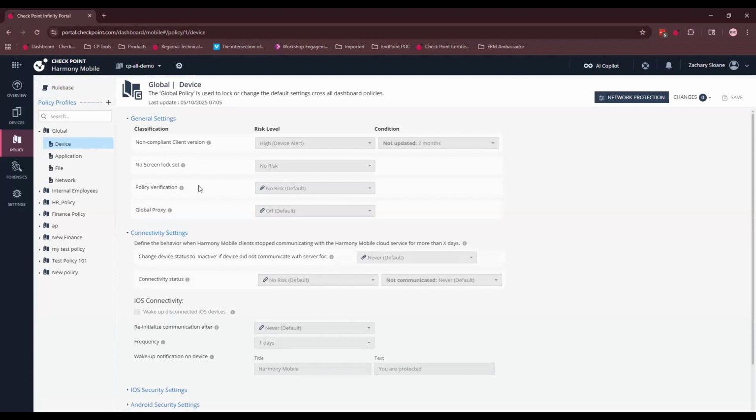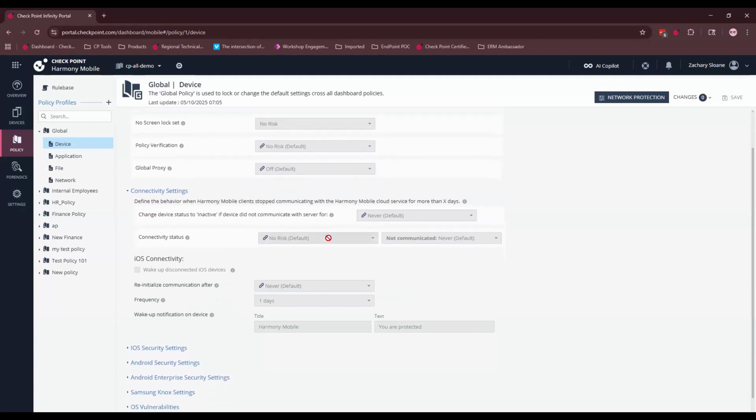For example, we have here non-compliant client version is set to a high level of risk. The condition for being non-compliant is that you're not updating within 2 months. Additionally, you can set individual client versions or OS versions that are not permitted. In this case, it's high. It could be no risk, low risk, medium risk, high risk, or I think very high risk. I'm not an admin on this portal, so we're not going to be clicking in too deep.